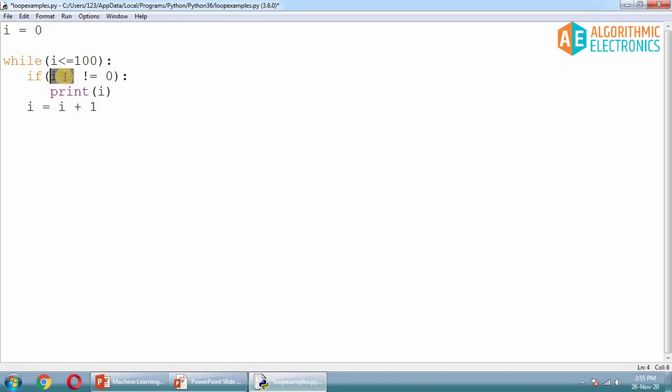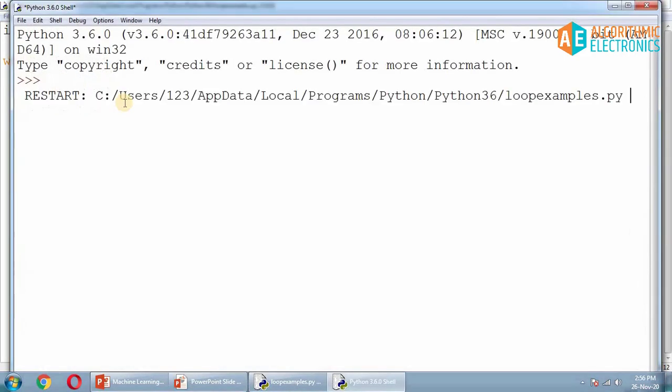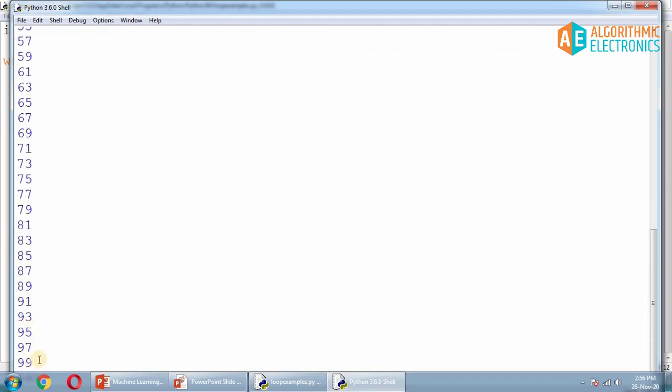If the number is divisible by 2, that means this i modulus 2 is equal to 0. And if the number is not divisible by 2, that means this is not equal to 0. It can be 1. So if this is happening, then only I'll print that number. So in this case, we are expecting all the odd numbers from 0 to 100. And here we go. It will start from 1, then 3, 5, 7 and so on, and it will print 99 as the last number.